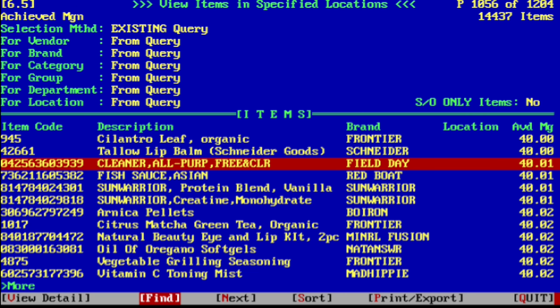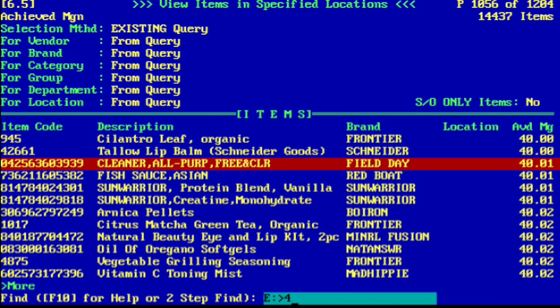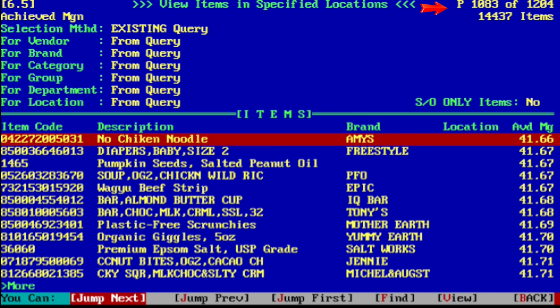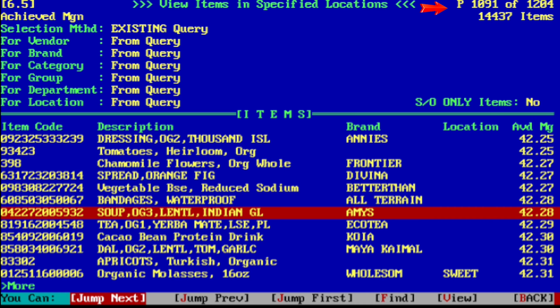Now we'll do a find on the brand Amy's, so we'll type C:Amy's. We can keep jumping to Next, and as long as the page number in the upper right keeps going up, we can see all the Amy's products in this table for which we have an achieved margin over 40.